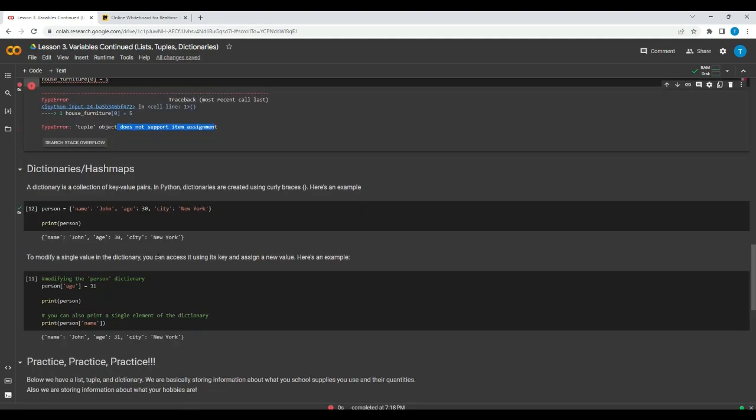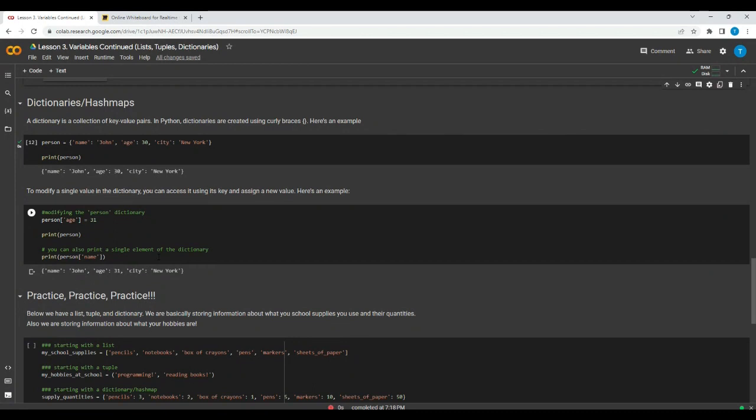And then we're going to get finally to dictionaries. Very, very, very important data structure. We have lists, we have tuples, and then we have dictionaries. Another name for dictionary is a hash map. And the way we structure these, we are going to have curly brackets, and then it's key value pairs. So name is going to be John, age is going to be 30, city is going to be New York.